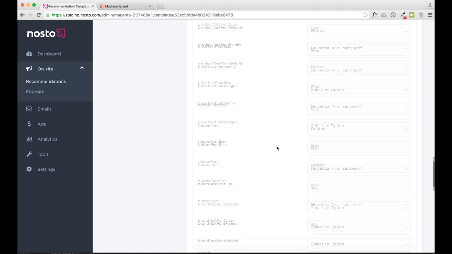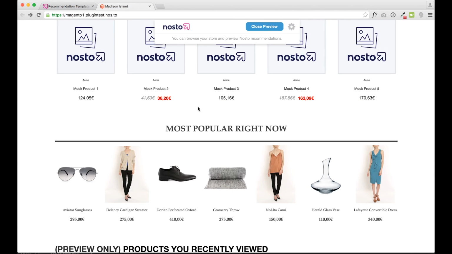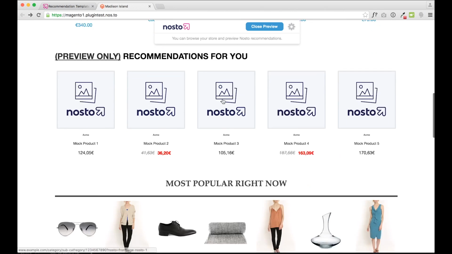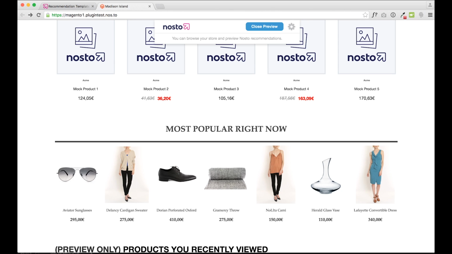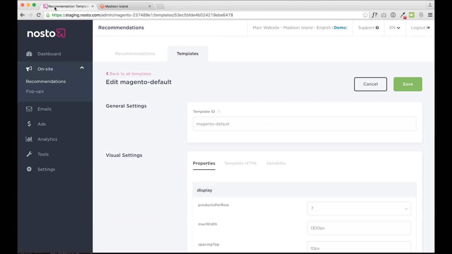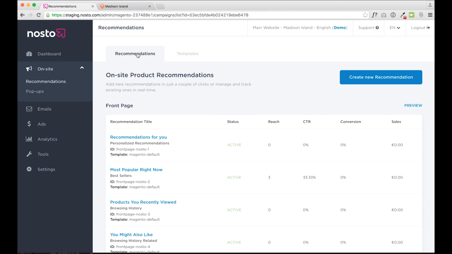Okay. Now let's go to the practical part of it. I want to edit the slot that is called recommendations for you and apply the same thing. Let's analyze this a little bit. We said Palatino linotype, a 5 pixel thick header bottom, 7 products per row, and everything else is Palatino, and the font and the prices are font weight bold. There you go. I click here on the recommendations tab. And here I click on the slot that is called recommendations for you, that has an ID front page Nosto 1.